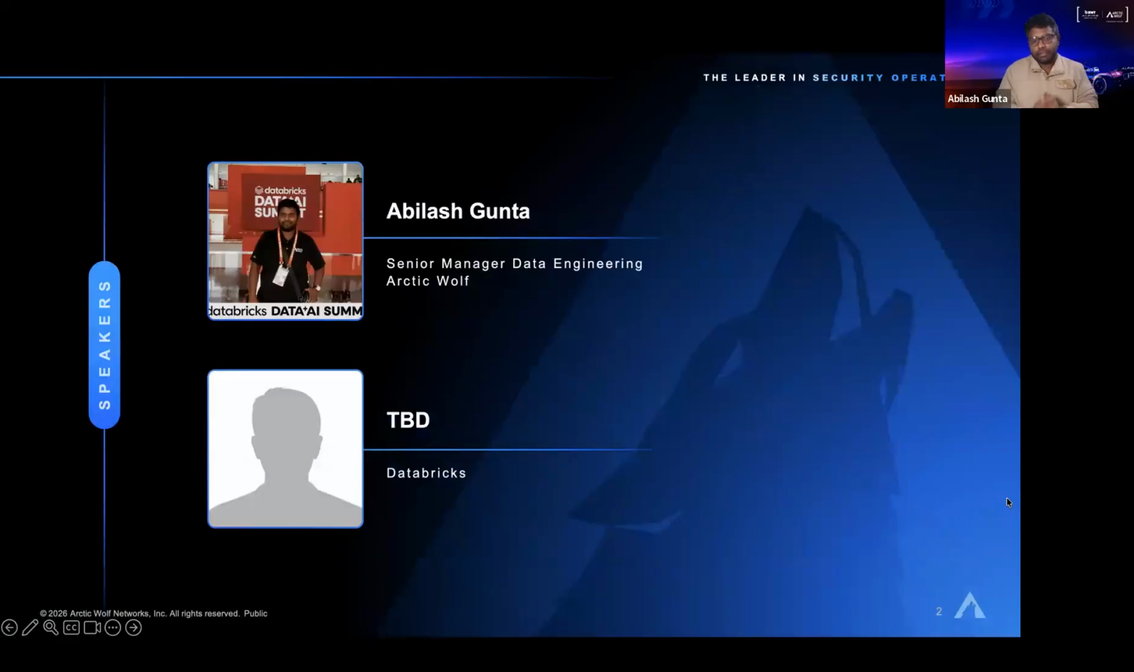I've been working in the cybersecurity field for over 17 years. Initially, I did a lot of work with traditional OLTP databases like SQL Server and so on. And later on, I moved to cloud-based data workloads. And in the last 5 years, I've been doing a lot of work in the data engineering space, especially building solutions on Databricks.